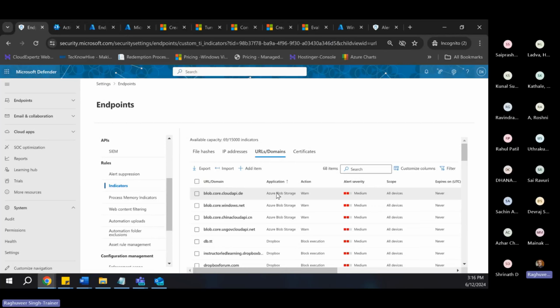Since Microsoft Azure Blob Storage is also a legitimate software, I've configured an indicator covering any combination of it, because I may have smart employees who will try to manipulate the URL to get access. So I have put in all the combinations of the URL for Azure Blob Storage, and I've taken the action as warning. This will warn the end user, and the end user will still have the discretion to continue or stop using that service. And I have configured the alert severity as medium.